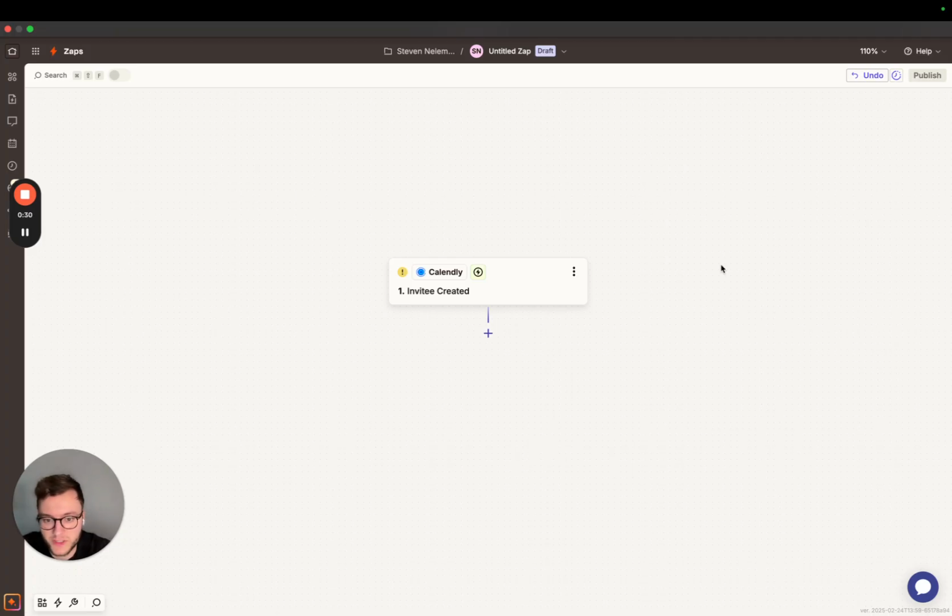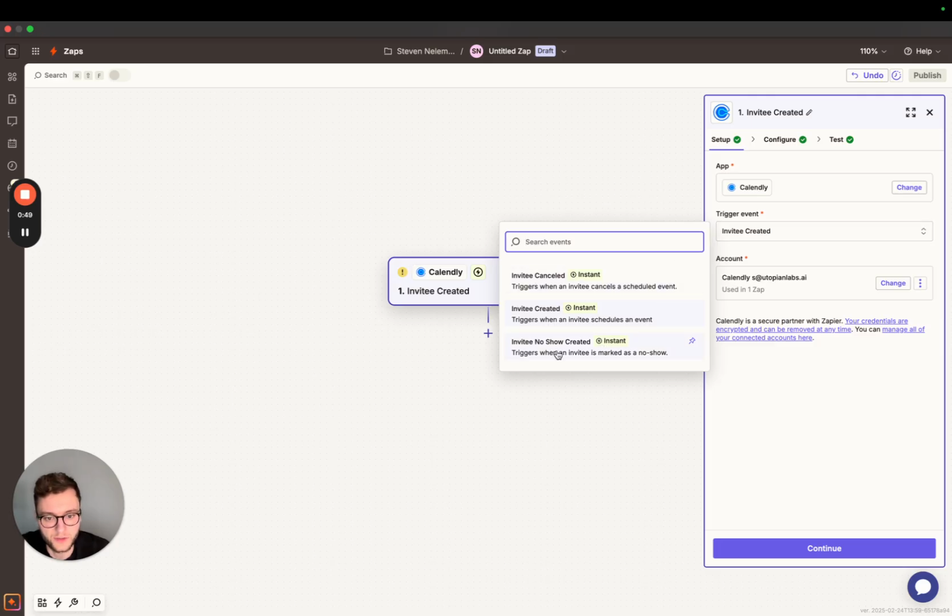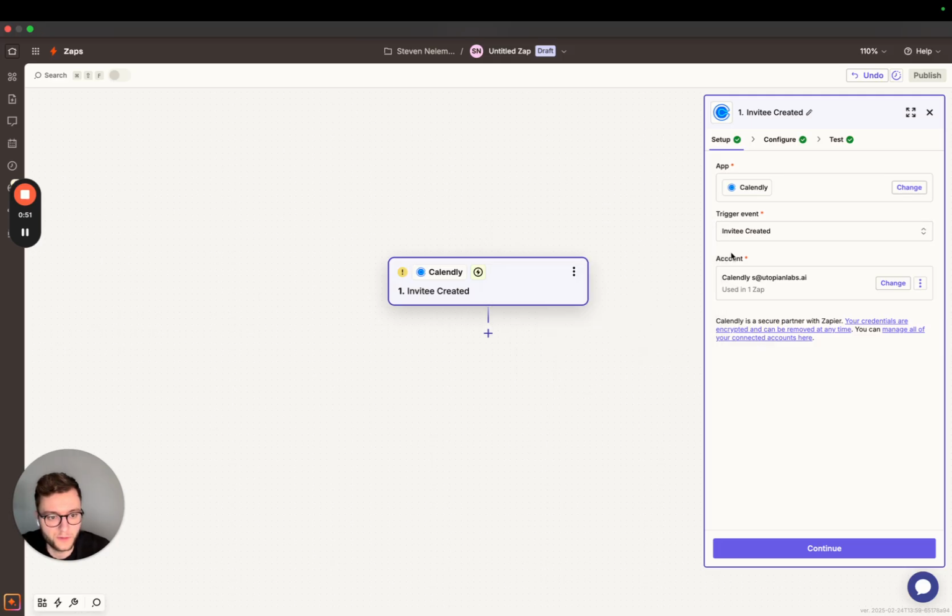And there's a couple of very interesting things that we can do, and I just wanted to build a couple of workflows together just to give you some inspiration of what you could do with this. First up, Calendly, of course, we're triggering based on a Calendly event, invitee created. You have multiple, like invitee canceled or no show, but we're just going to go for created.